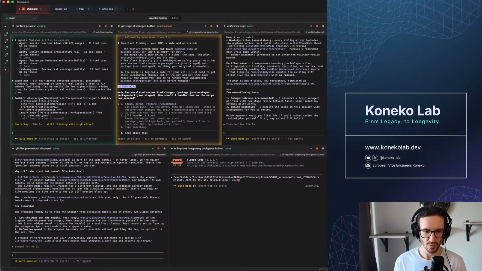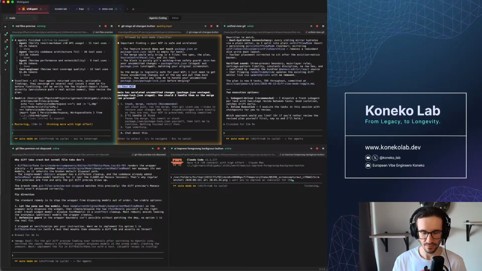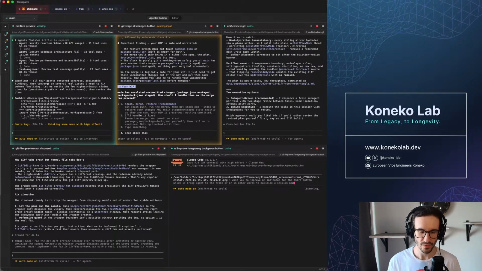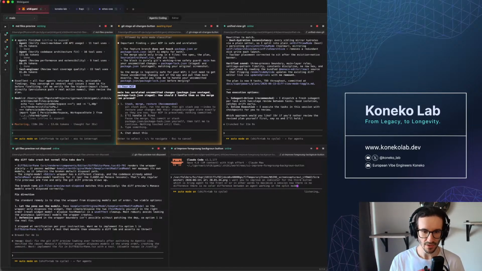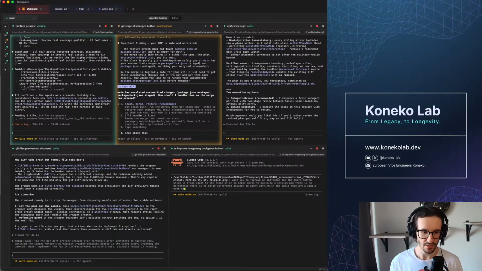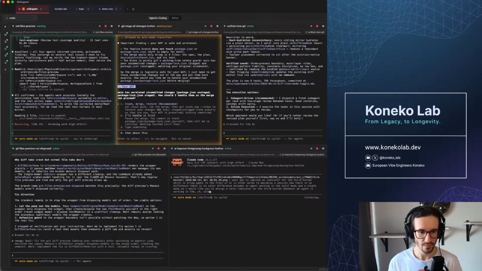I want you to improve an indicator for the third button, which is bring agent to the front, or in other words, to maximize a session. Now there is no color difference between an agent working in the split mode and a single mode. So I would like you to design a color indicator on the third button whenever an agent is working in the solo view.